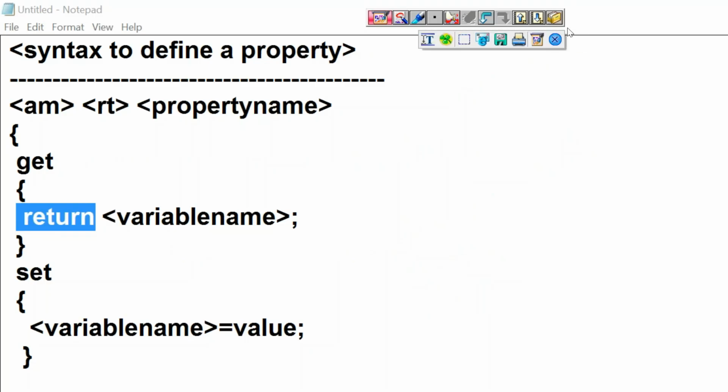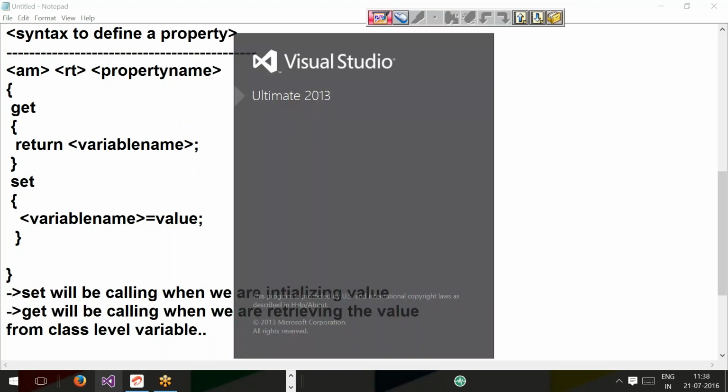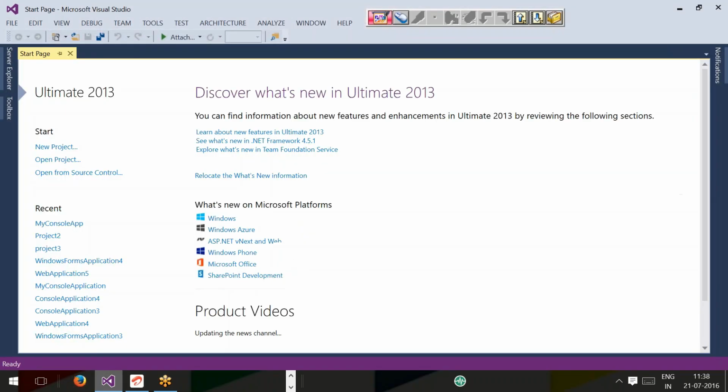But one important point we have to remember is that in technologies like Windows Forms, ASP.NET, ADO.NET, WCF, everywhere you will see the concept called property. So the property role is very, very important in technologies when you are developing applications. Let me show you now.